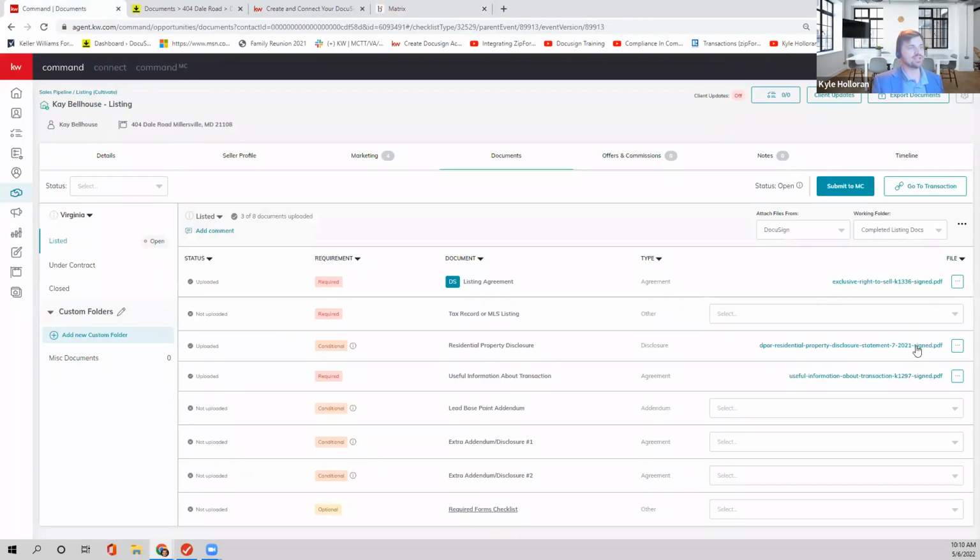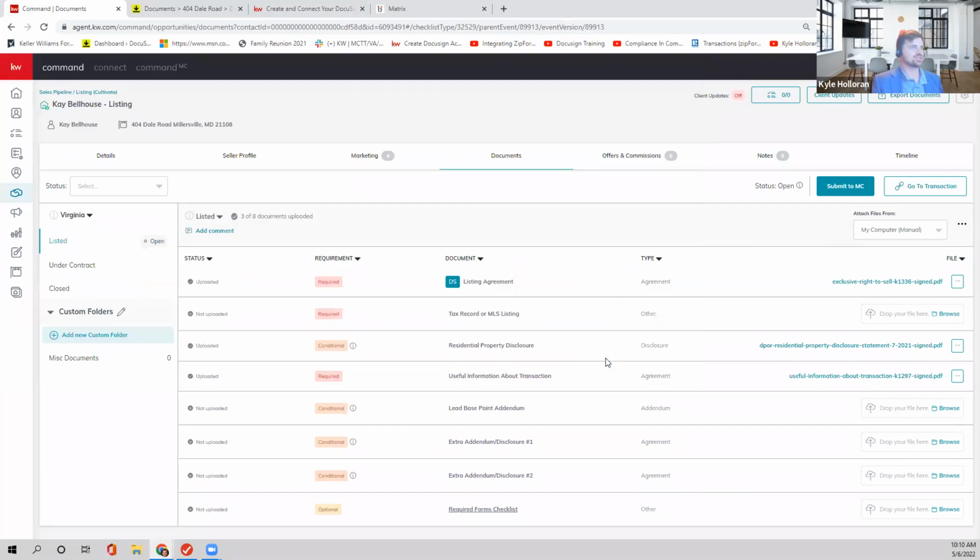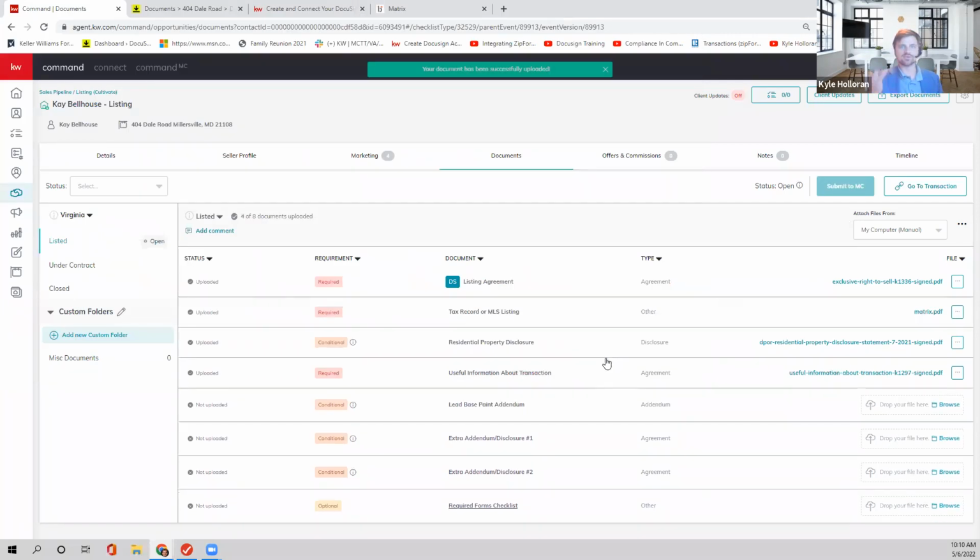Now I've uploaded my documents that were in DocuSign, right? My contract documents. Now my tax record is not coming from DocuSign. So I'm going to switch this and say from my computer. And now let's grab the file, the tax record I just downloaded. There it is right there. Attach, and boom, right?